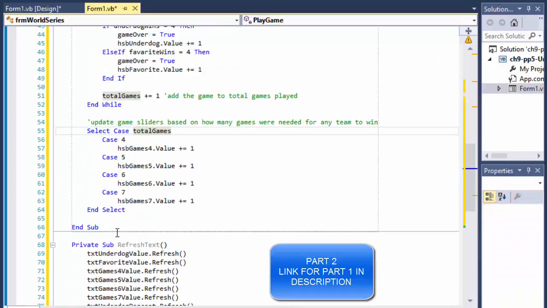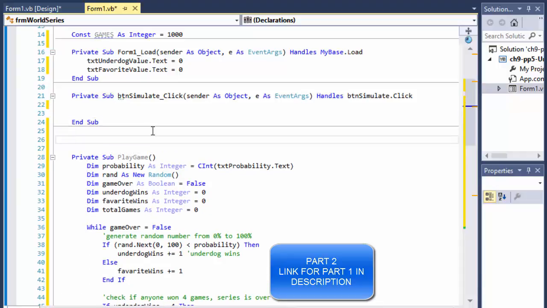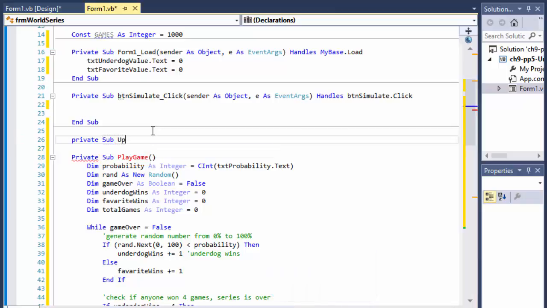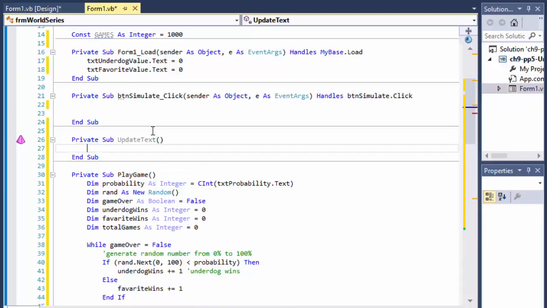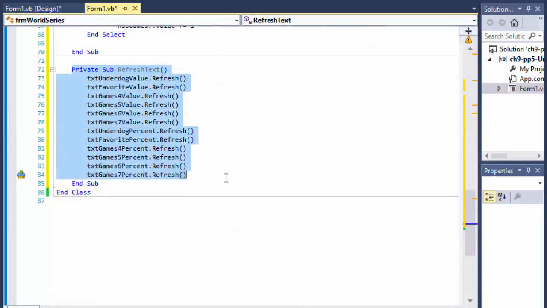So I'm going to create another sub over here. I'll just call it UpdateText. It's going to be private again, because everything is within this form. So update text, and don't confuse it with the refresh text.